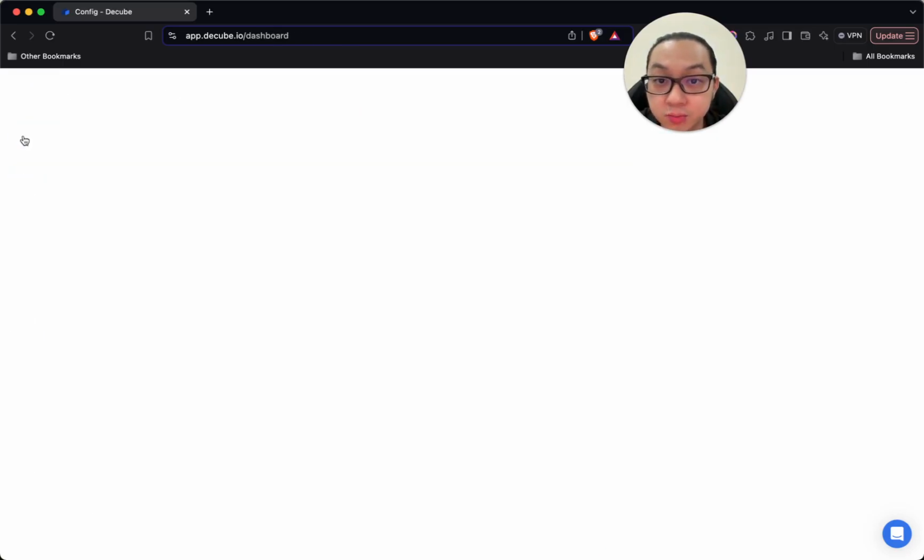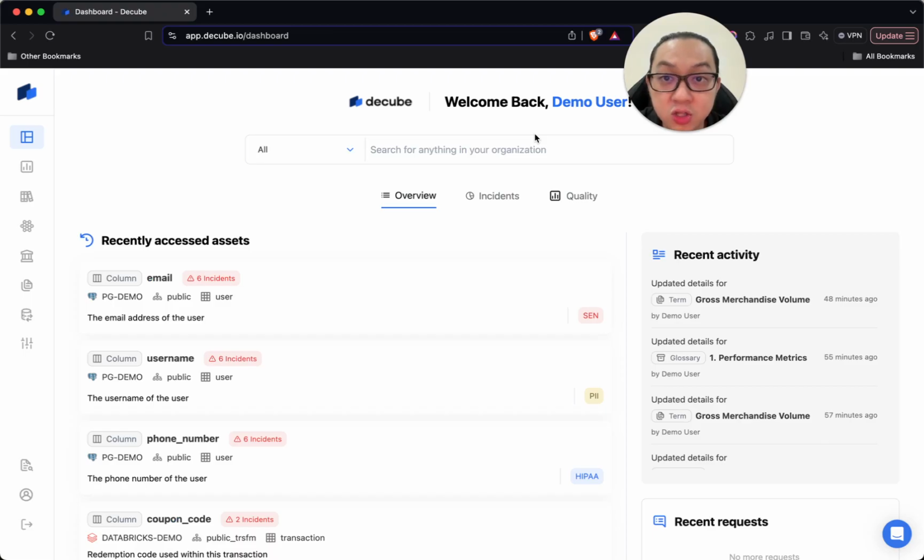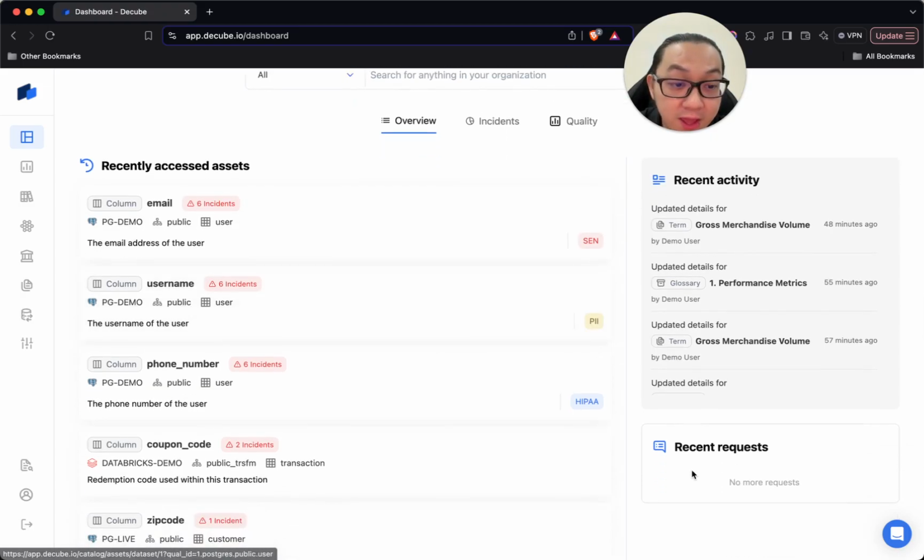Returning to the dashboard, you'll find a concise overview of all platform activities, including recently accessed assets and catalog updates, such as changes to terms or the addition of tabs. Approvers also have visibility into any pending change requests.